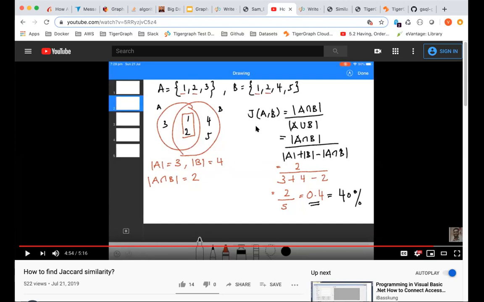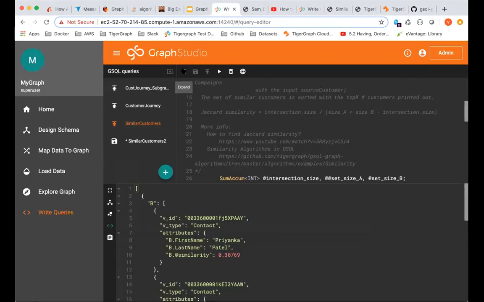The Jaccard similarity index score can be computed as follows, right? The cardinality of the intersection of the sets divided by the cardinality of the union, right? So if you know the set size for A, B, and the intersection size, you can compute the Jaccard similarity, right? So in this case, we came up with 0.4. So you can say these 2 sets are 40% similar, okay? So we've done that essentially in GSQL.